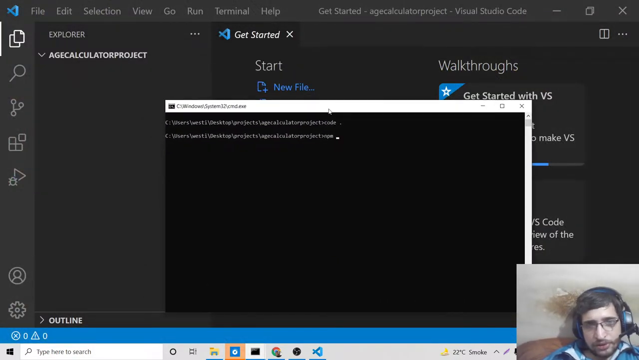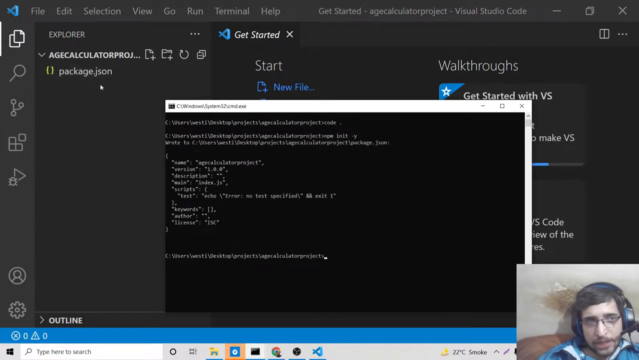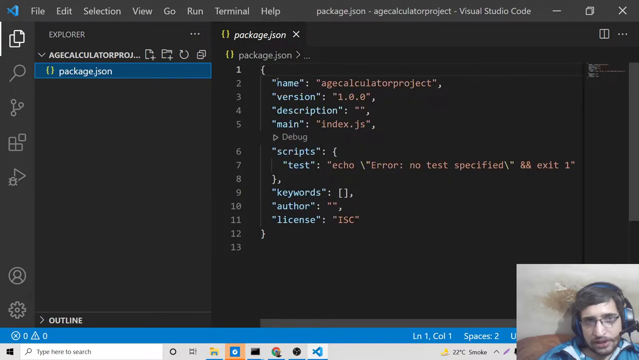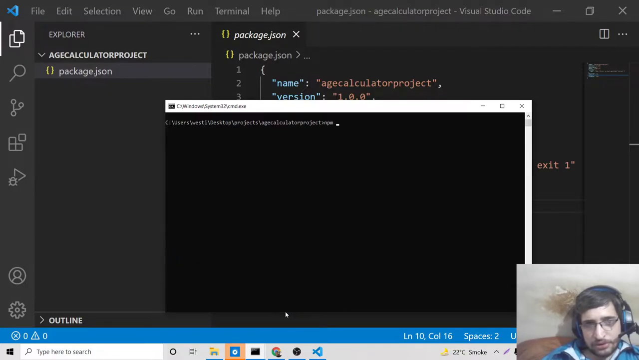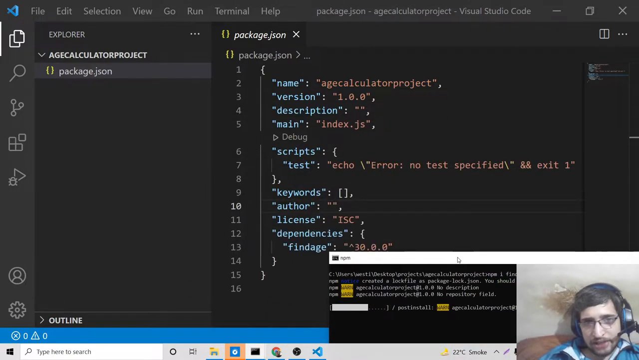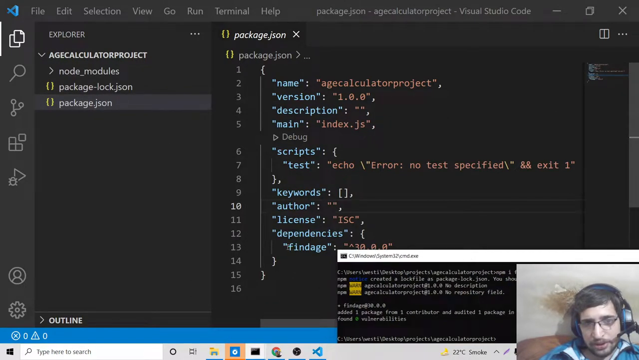And now, first of all, we need to make a package.json file. This will contain the information about your project. Now we need to install this library, which is npm i find-age. So this is the name of the module. It will hardly take 5 seconds and it will download inside your dependency section.